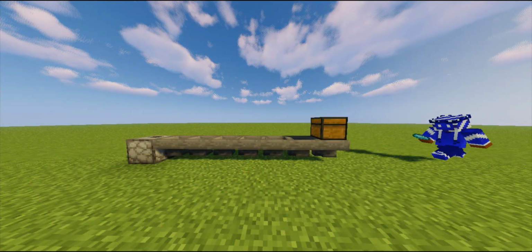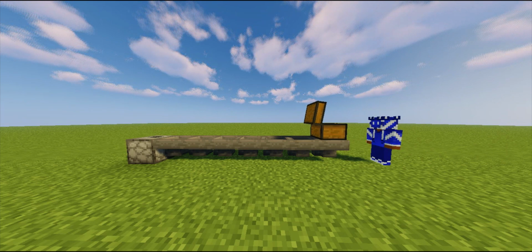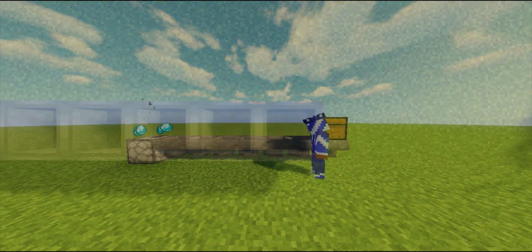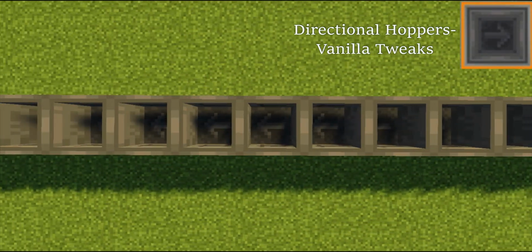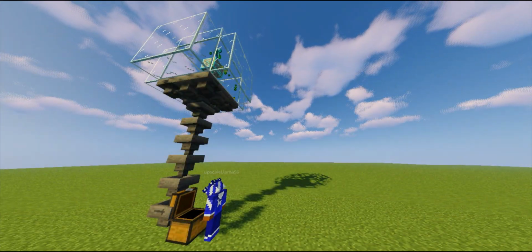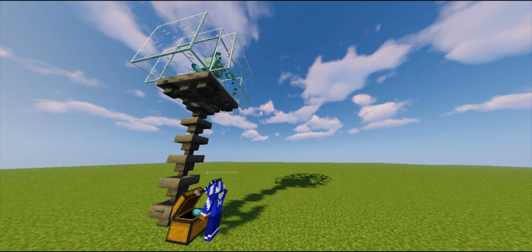To streamline item movement, you can connect hoppers together. The items will flow from one hopper to the next until they reach the final hopper. However, sometimes it can be a challenge to determine the direction a hopper is facing. In such cases, using the directional hopper texture pack by Vanilla Tweaks can help visually indicate the hopper's orientation. But that wraps up our exploration of hoppers and their role in enhancing item transportation in Redstone circuits.